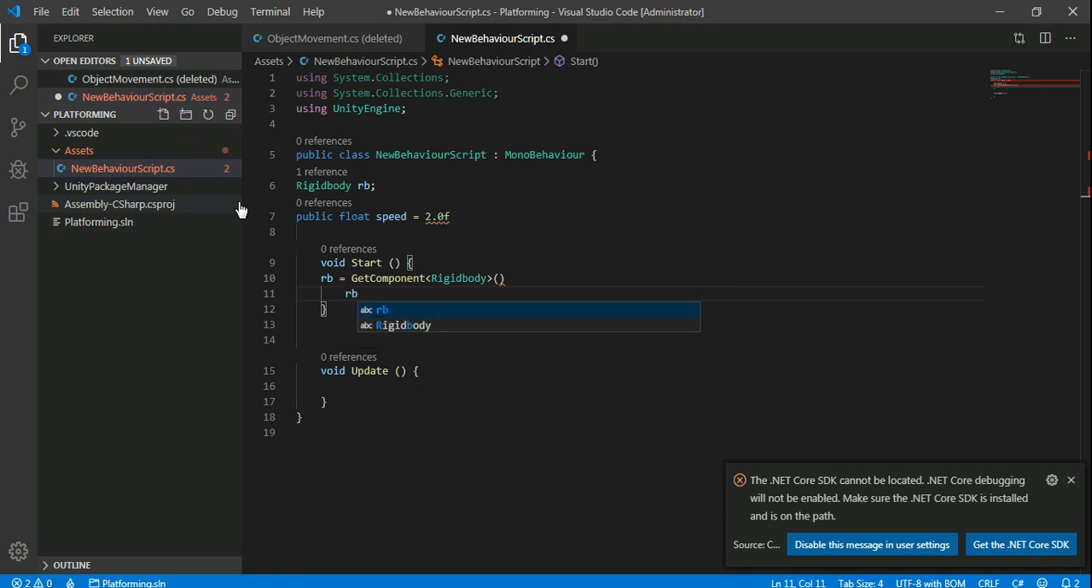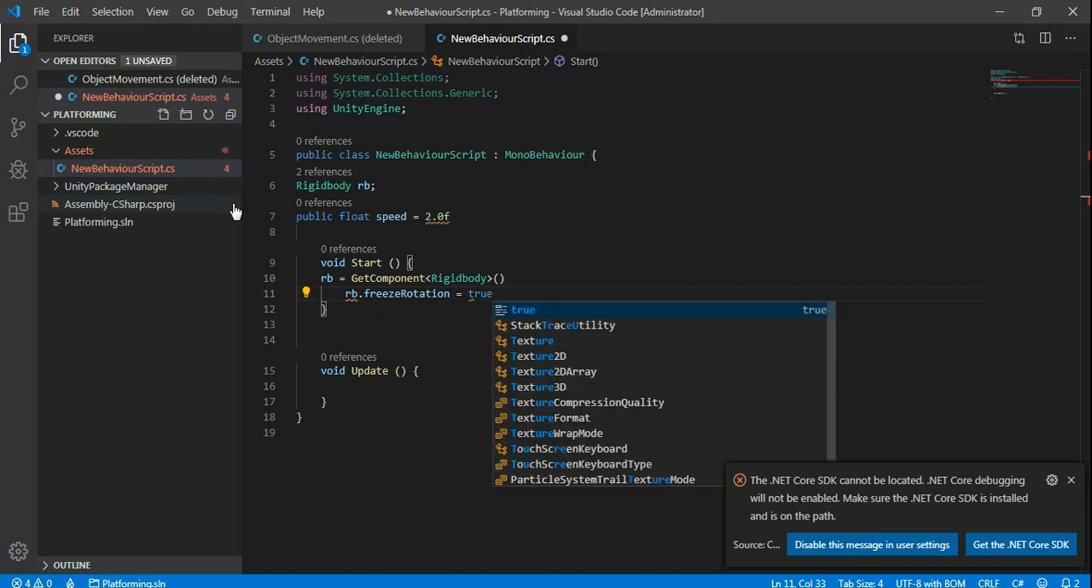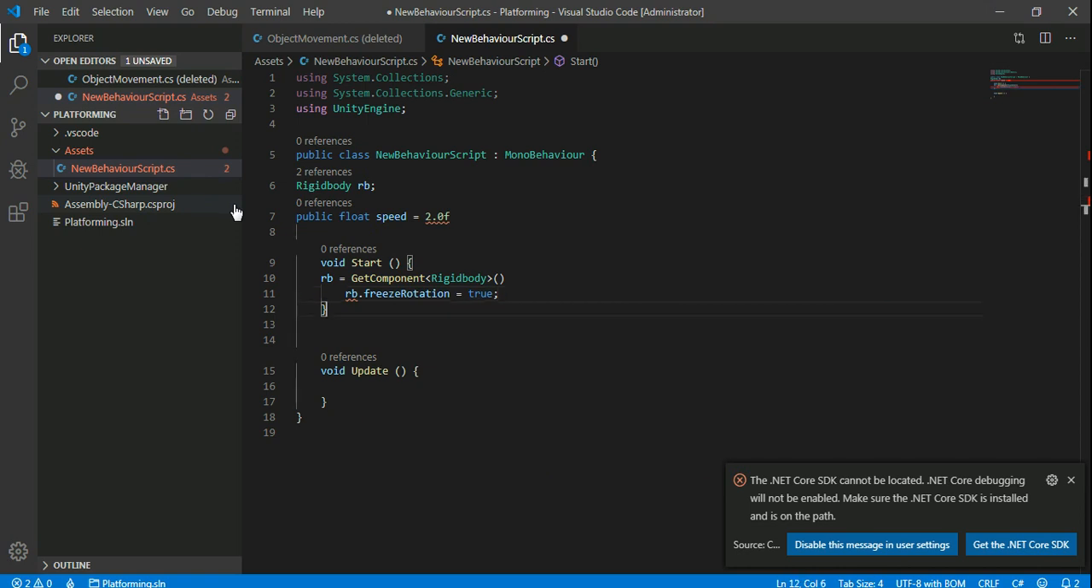After that, we should freeze rotation in order to maximize the movement of our cube. If you don't put this code, the cube, when you're moving it, is going to keep on rotating. Then it will also affect the direction it's going for some reason.